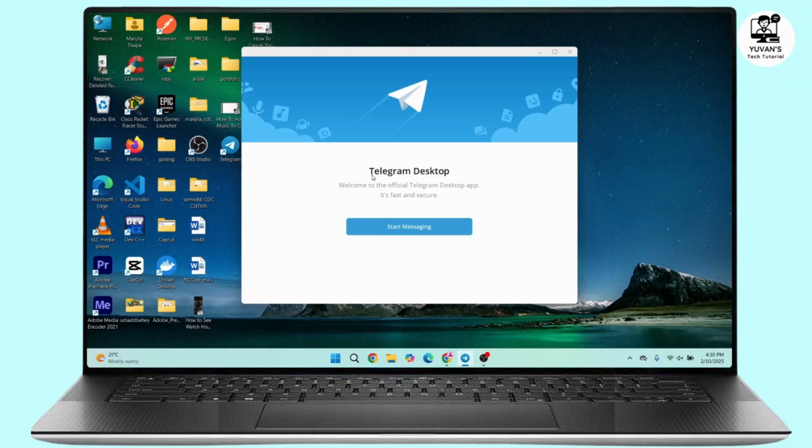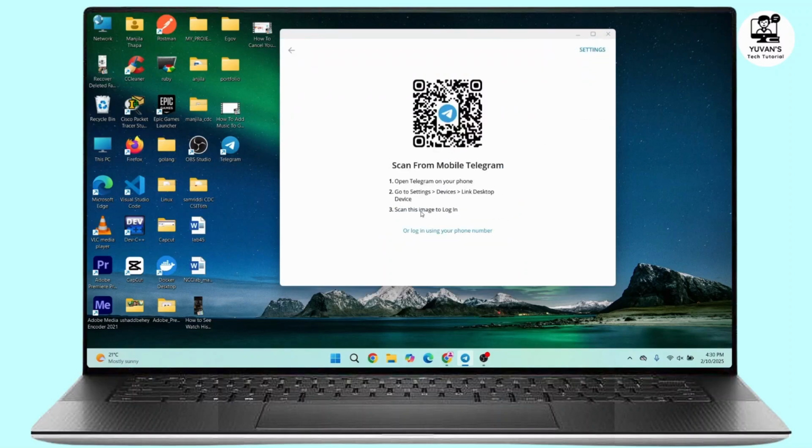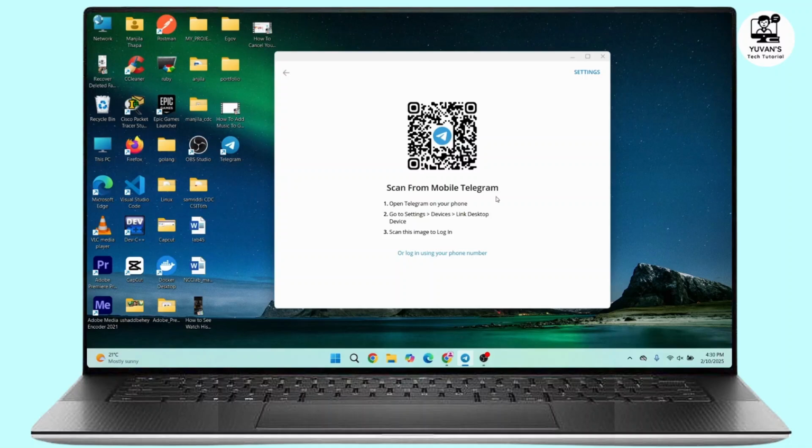First of all, you must install Telegram desktop on your laptop. If you have already installed it, now you can open it up. After you have opened it up, click on Start Messaging. Now, all you have to do is scan from your mobile Telegram.